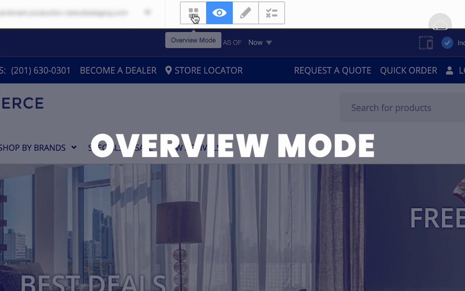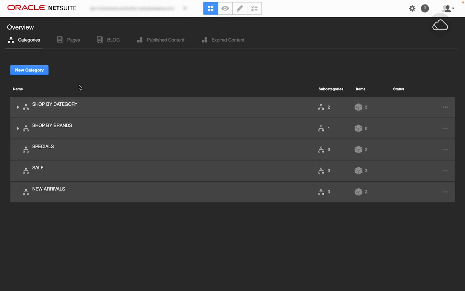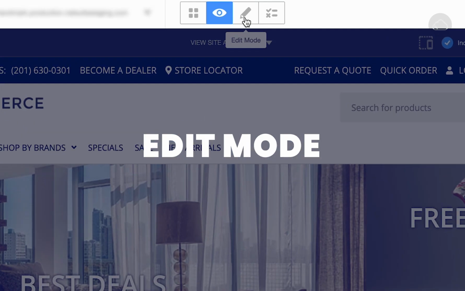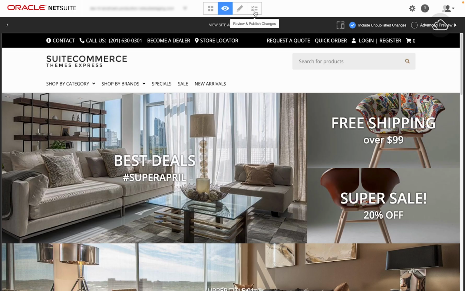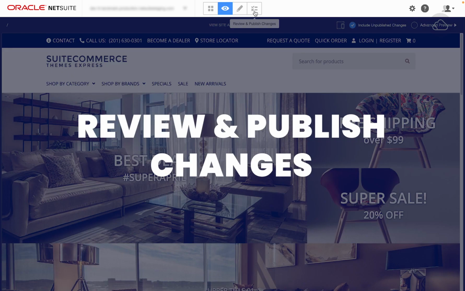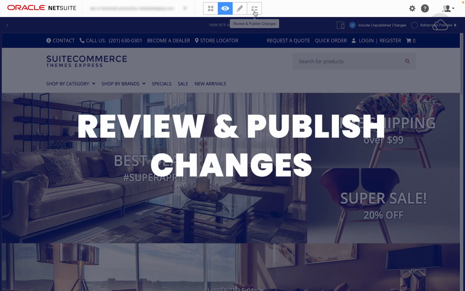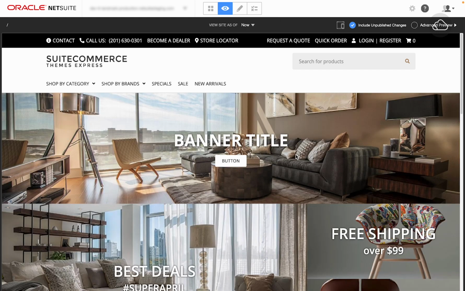You can click on the overview mode section, which will show you all of the different pages your website has. You can also access the edit mode section. We'll get into that later. And the last tab is the review and publish section, where you will be able to review all of your changes and decide if you want to publish them or not.